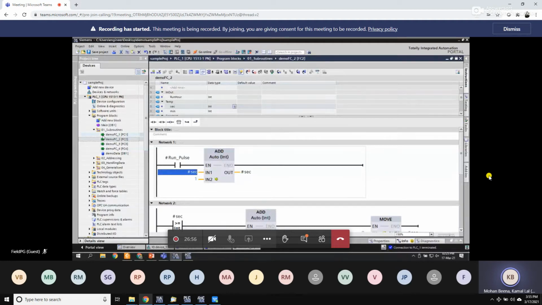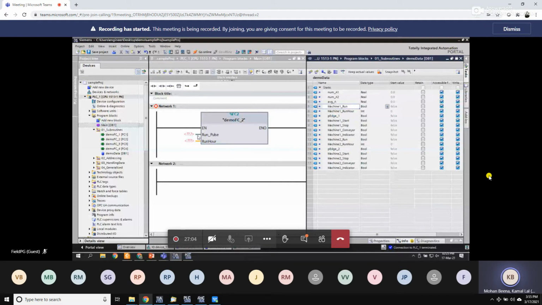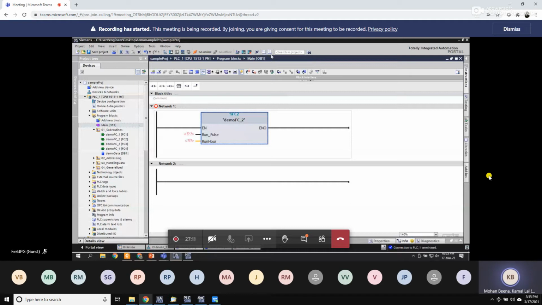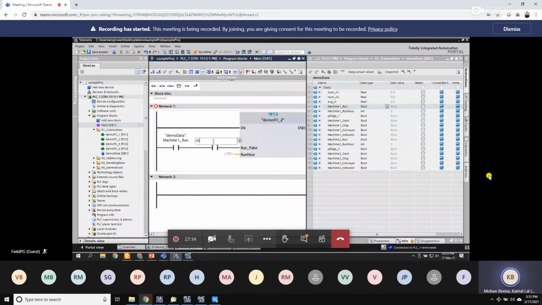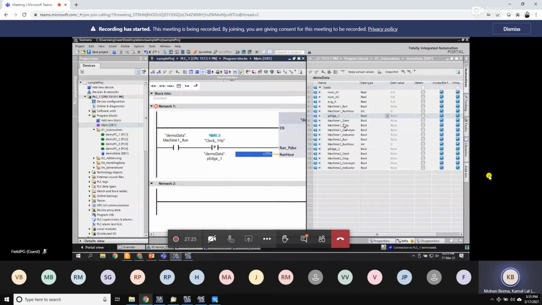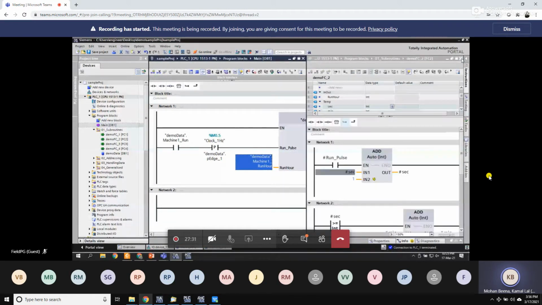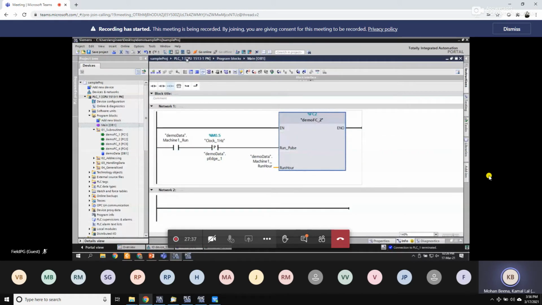So if I go to this one, I had made some variables for this as well. So what I have done, machine 1 run, and I have enabled the clock memory in my CPU. So I need a pulse to be given there. So let me give the edge bit over there. And I have the run hour of machine 1, which I'll calculate like this. That's it. I'm calling it only one time, and the program is pretty simple. I'm just doing this. So let me download this.